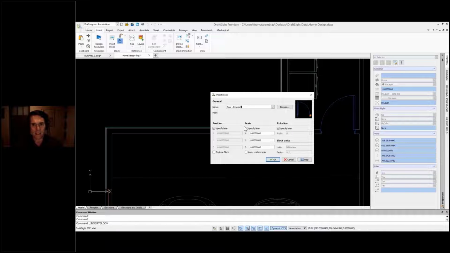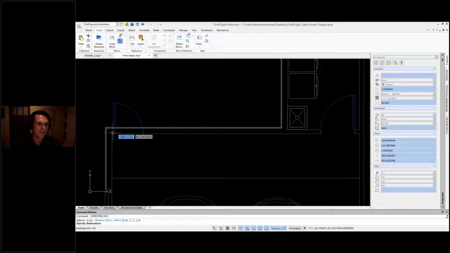In this case, this is a dynamic block. And when I go to place it, I can say whether or not I want to type in a coordinate for its position, set a scale or a rotation, or specify some of these on the screen. But this dialog is completely familiar to me. When I click OK, I'll just place my door, rough in the angle.